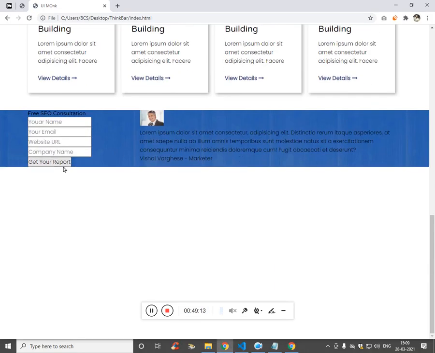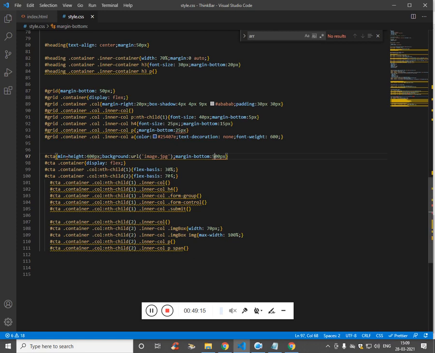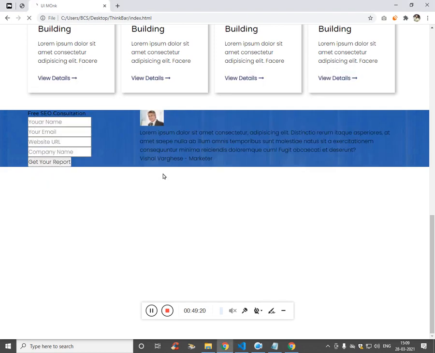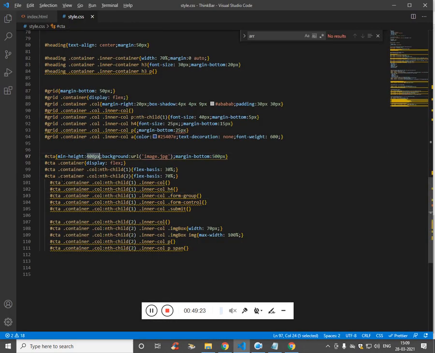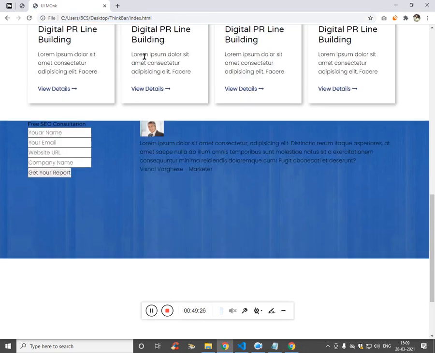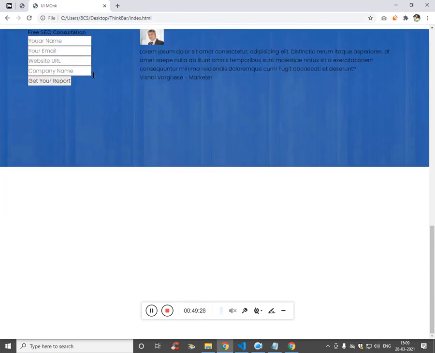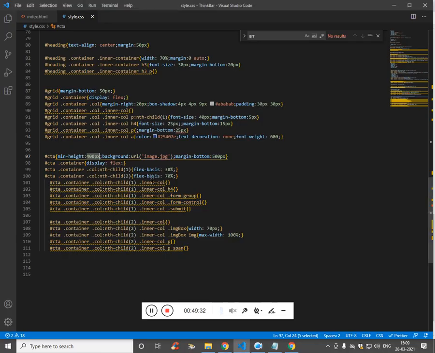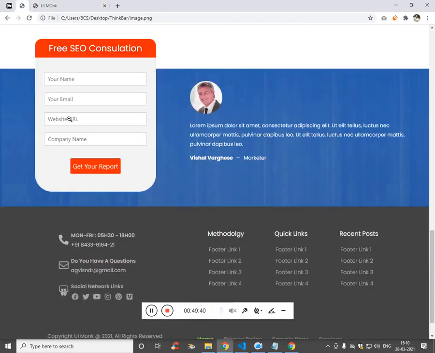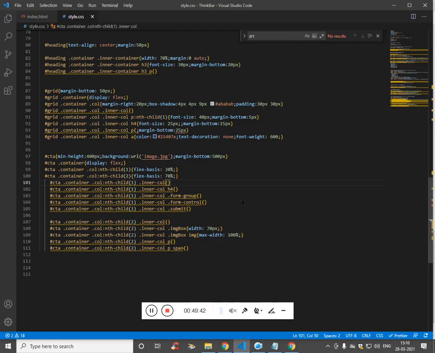Min height. Now to see 30 and 70 for the first inner column, we'll take the background color hash edv.